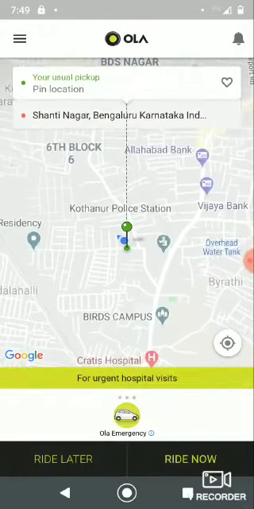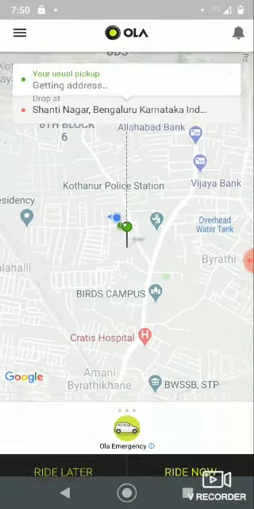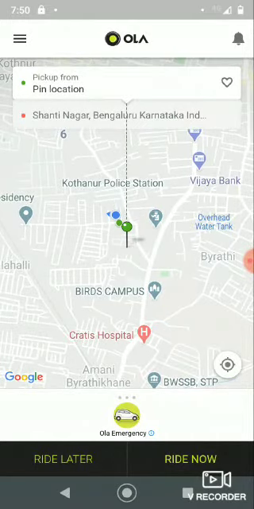Go back. Now you have ride now and ride later options for the cab. Ride later means after 1 hour, or maybe tomorrow morning, or after 2 hours. If you want to go, you can book beforehand. Ride now means you want to go in 15 or 20 minutes, so you can select it immediately. If you select this right now, the cars available near you will be shown on this map.